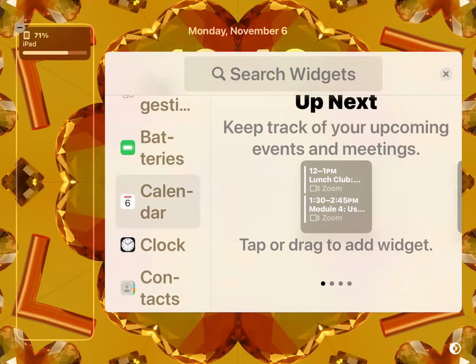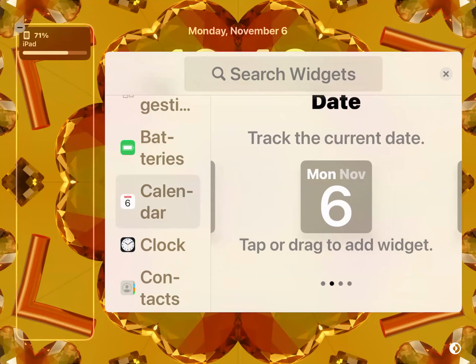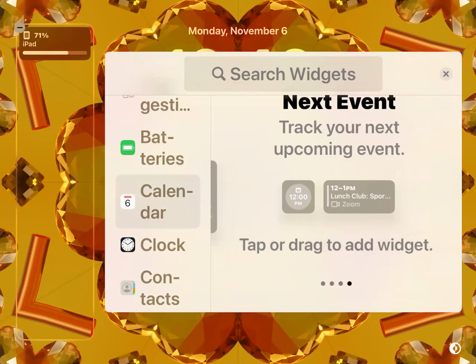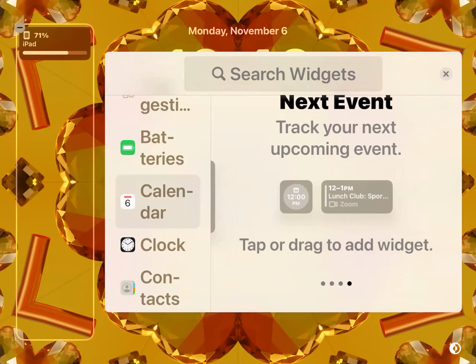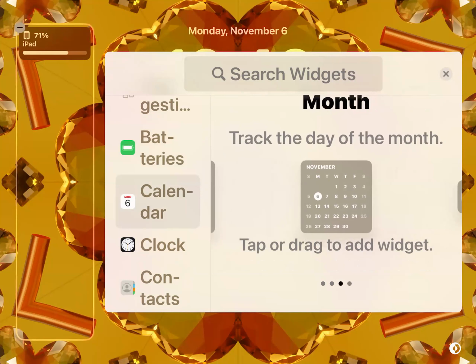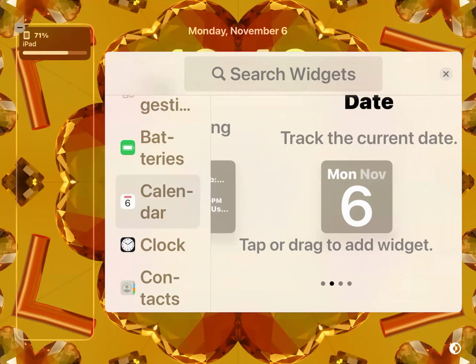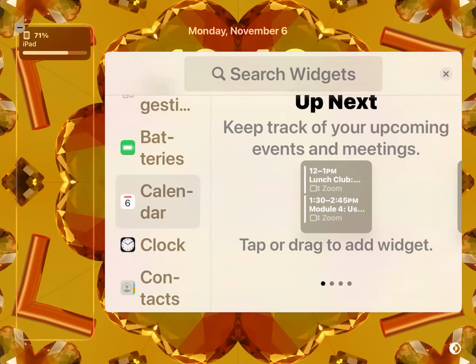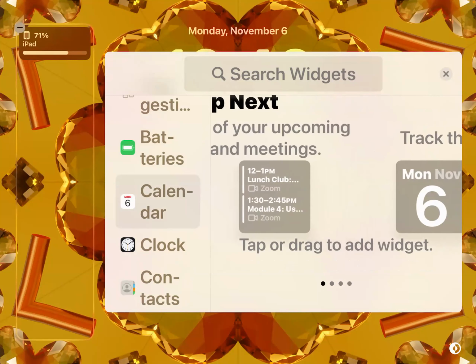Okay. So you can look at always the next two upcoming meetings for the first one, or you can swipe and just do the dates or the month. So you can add any of those. I like the first one. Okay, keep track of it. Okay, so I can just drag this to.